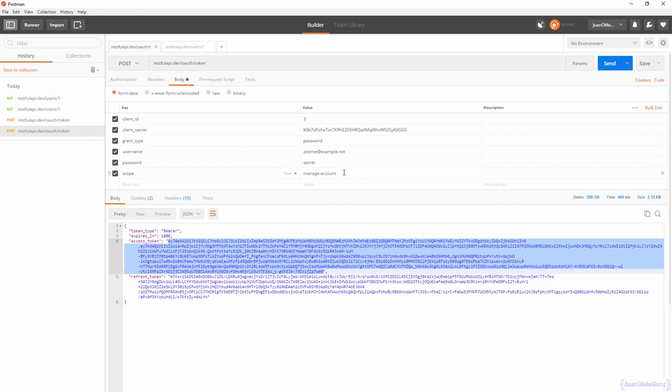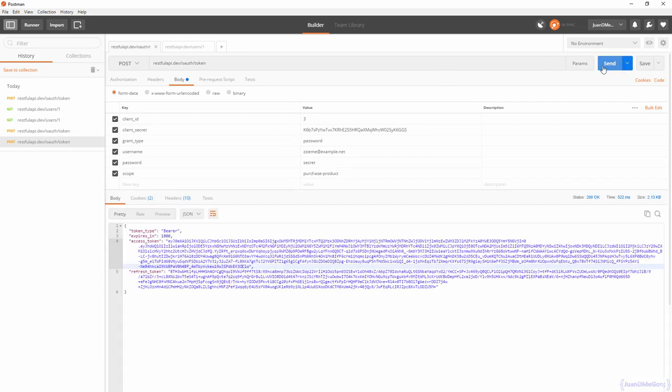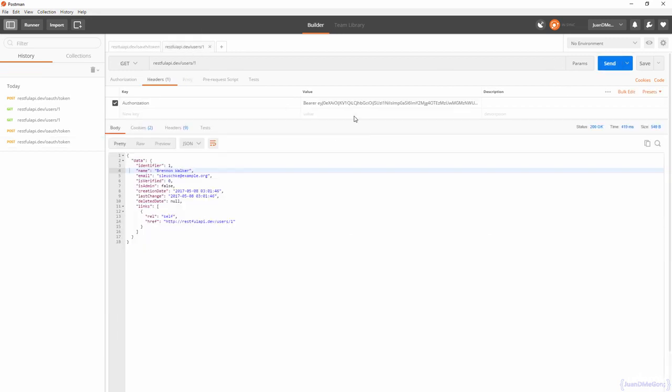But of course, if we try to obtain an access token without any kind of definition for the scope, or maybe a different scope, let's just say purchase products, and use this in this request, we are obtaining the expected response, the 403 forbidden response, because we don't have that scope, in fact, for this specific client and access token.